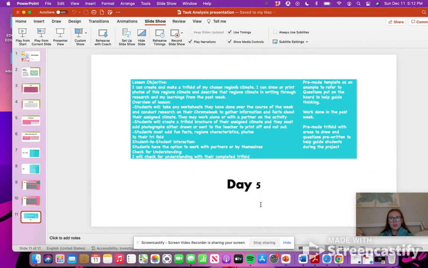For scaffolding for this, pre-made templates were a really good idea of mine that I thought would work best. Having the 3 trifold panels, and then one page is specifically boxes for pictures, and in that box I can have a heading that says hot, cold, dry, polar, and they have to draw those. They have some scaffolding questions on it, like what does this climate feel like, where is this climate located around the world, questions like that are already on there. So they're still creating the trifold, but they have a little bit of scaffolding to help guide them.